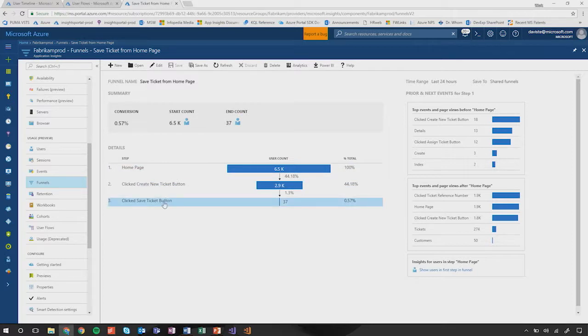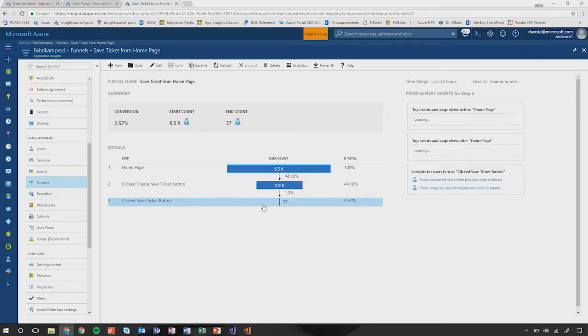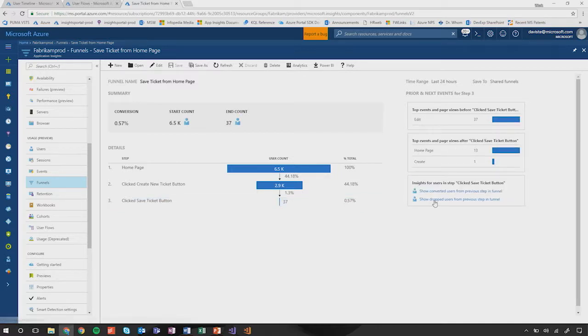There's 3 steps in this funnel, and I can see that this last step, where they actually save the ticket, there's a huge drop-off. To analyze this, I can just click it, and then I can click one of these here to go load this cohort of users, these users who dropped, in the Users tool for further analysis.